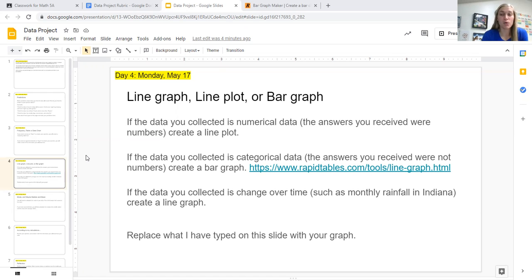If you have categorical data, you are going to use a bar graph, which would be like a multiple choice question, which gives you words for answers. Like my example with types of cookies, I would use a bar graph because that's categorical data. Those are different categories of cookies. And then finally, if you did change over time, which I'm pretty sure no one did, you would use a line graph. Okay, so I think most people are going to be using a bar graph. So we're going to start there.